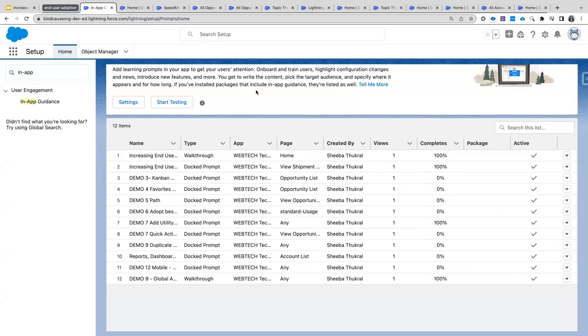So I made 2 walkthroughs. We are given 3 walkthroughs maximum for free by Salesforce. We can download some apps from App Exchange where there are ready-made walkthroughs, and those are not included in those 3 walkthroughs that are given for free.